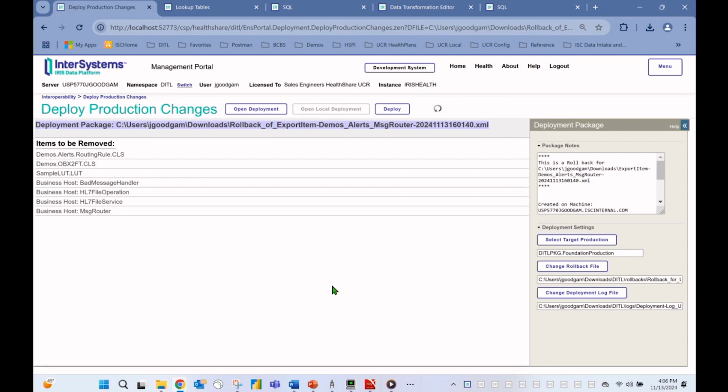So if I had this oh no moment, John was like, you weren't supposed to do that. It's okay. I can roll it back. So I click that rollback option, and I get brought to a screen that looks very similar to the one I was just on, except what I'm deploying is the rollback, or essentially the previous state of my production. And now instead of saying items to add, it says items to remove, right?